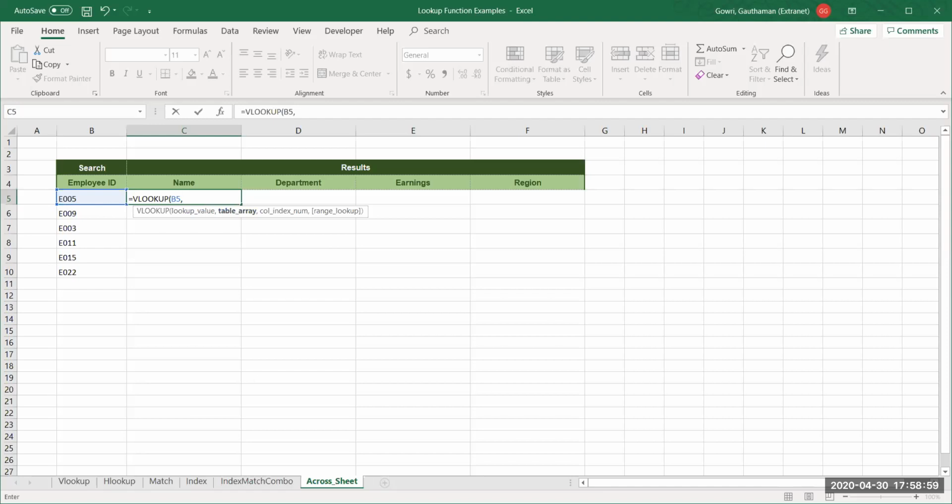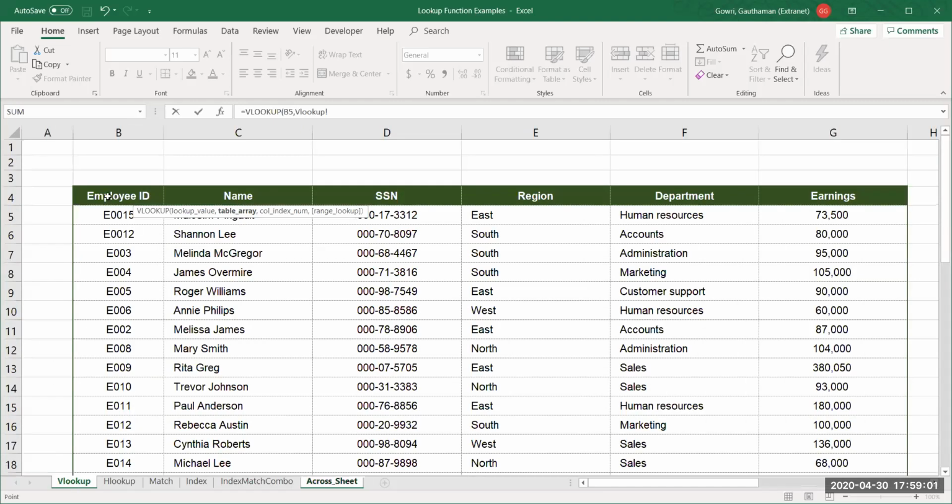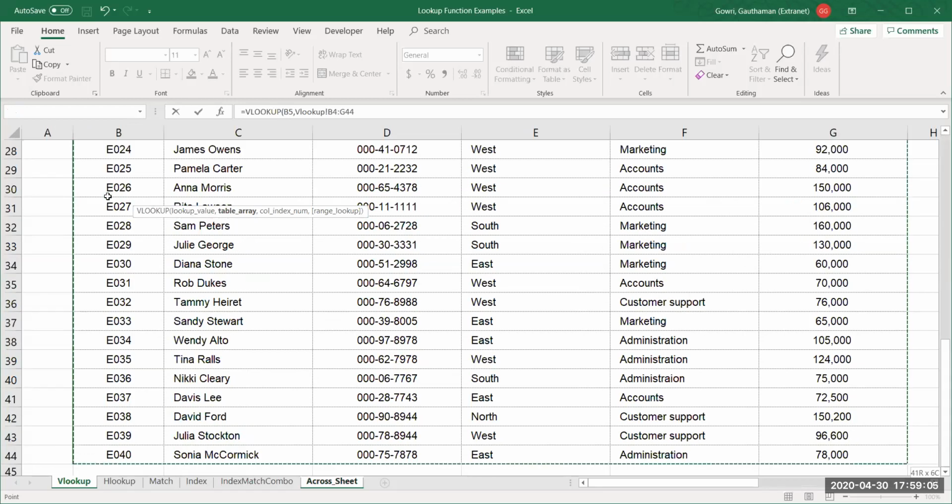I'll choose the table array as well. I'll go to this sheet. I'll select the table array. And you can see the sheet name is appearing, along with that, the cell reference is given. I'll give another comma.